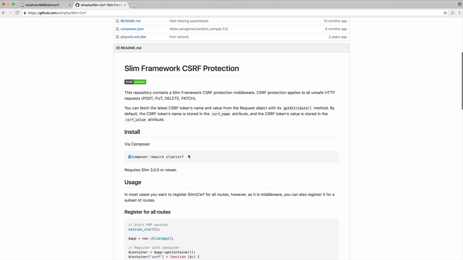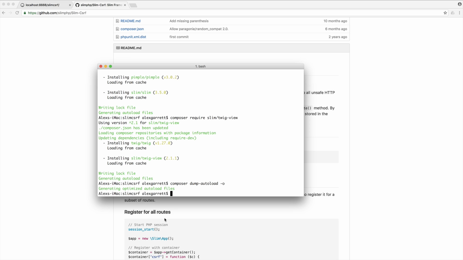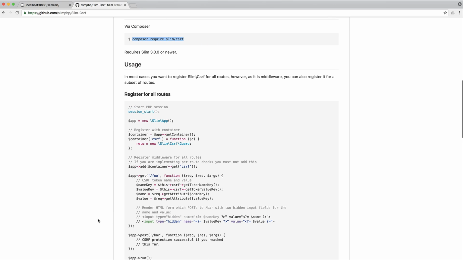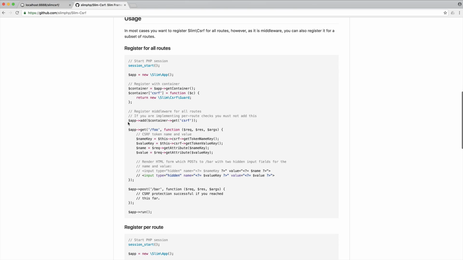And we're just going to go ahead and pull in the package, of course, using Composer. So let's do this first, and that should download pretty quickly. There we go. And this is pretty much how we use it. So like I said in the introduction, we can either bind this onto all routes. So this will basically add middleware.